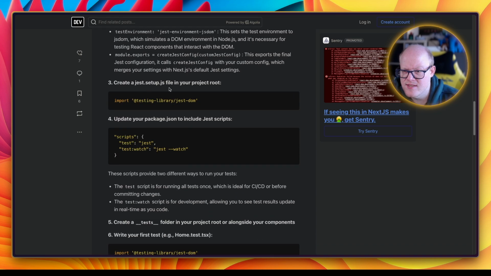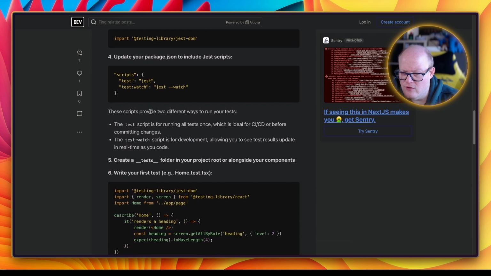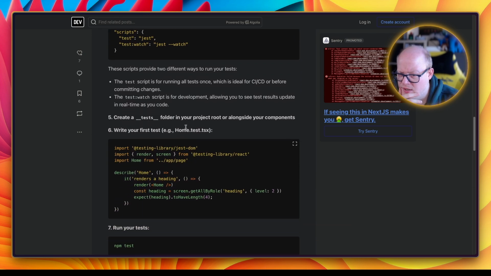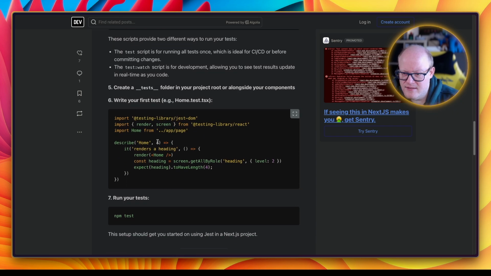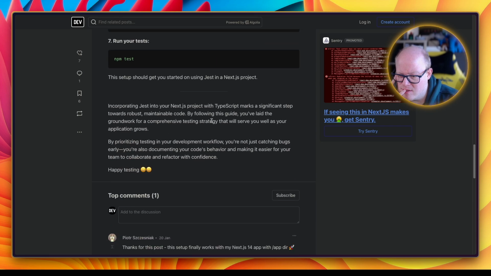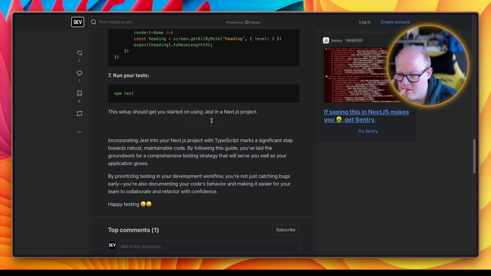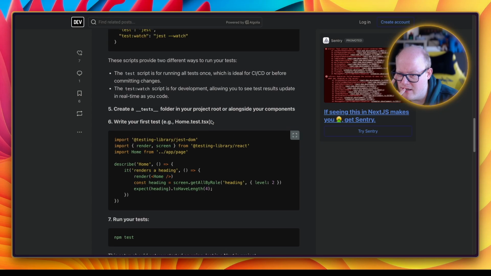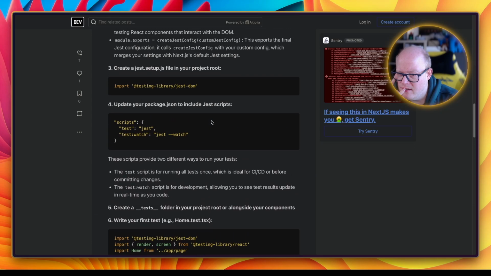Perfect. Create a jest.setup.js. Do we maybe need that? I have no idea. So test is just calling, and then we are creating a tests folder. And then actually it is just using that, and it's using describe and it and something like that. And the system seems to be able to identify what it needs to do. And that's kind of weird, I think.